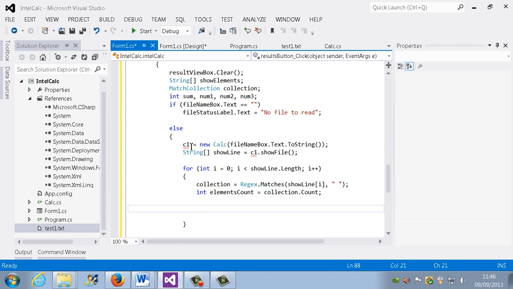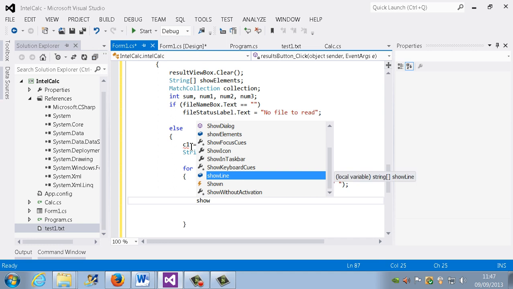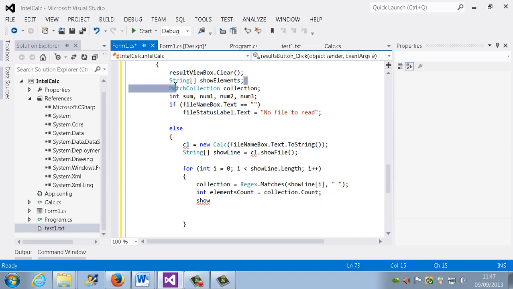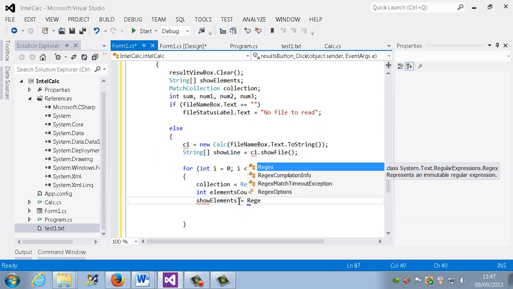Next thing we need to do is, if you recognize, we've actually created a string array called show elements. I'm going to store these elements inside that new array. The way to do it is, again, a regular expression.